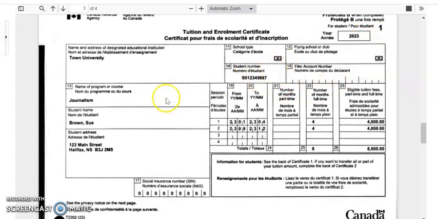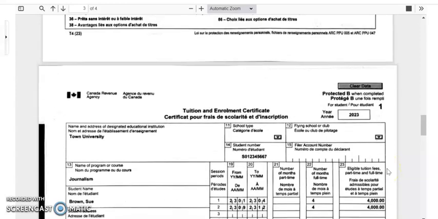We've got the student number, journalism, Sue Brown, Town University, the address. I've put her social insurance number just as zeros. And then you can see here that the student was full-time for 8 months, from January to April and from September to December. $4,000 and $4,000 for a total of $8,000 for the 8 months that they were in school.